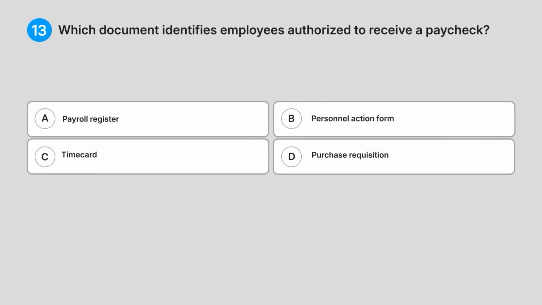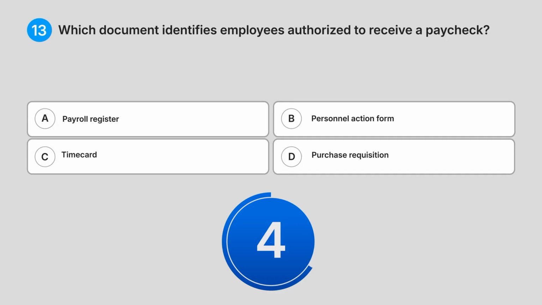13. Which document identifies employees authorized to receive a paycheck? A. Payroll register. B. Personnel action form. C. Time card. D. Purchase requisition. Do you know the answer?